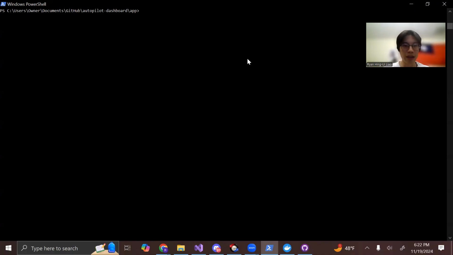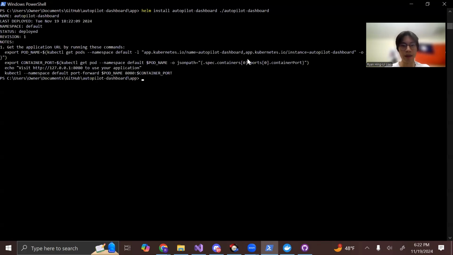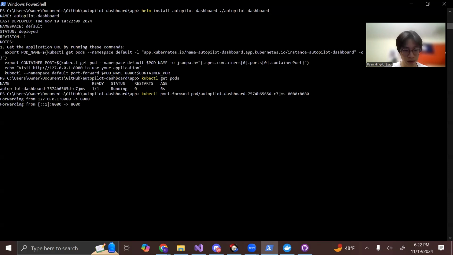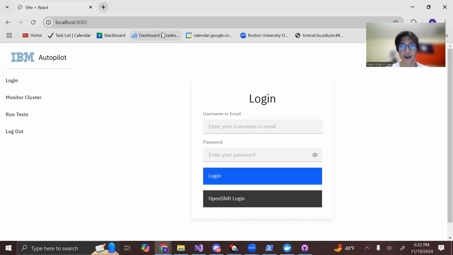Now I'm going to demonstrate downloading the Helm chart. So here I'm downloading the Helm chart called Autopilot Dashboard. I'm going to check the status of it to get the name of the pod. I'm going to forward it to my local port. If we go to localhost 8080, here is our dashboard. This is the old login version because this is the login page for the general environment.